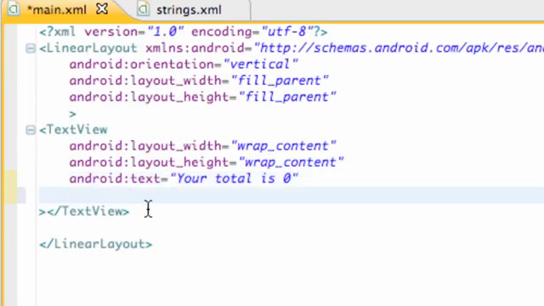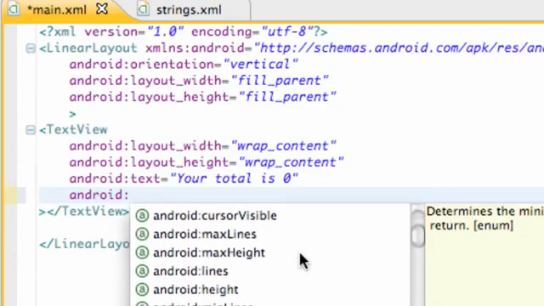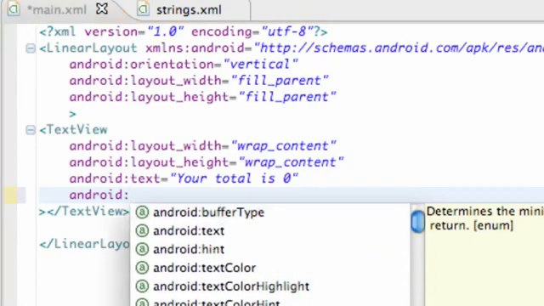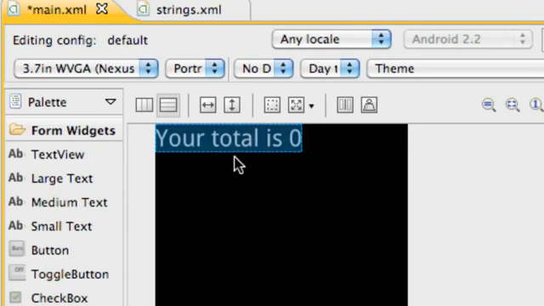Again, within our text setup part, we can say Android, if you spell it right, then colon, and you can see some of the methods that we can use. There's quite a few for a text view. And there's one called text size, so we're going to select that one. And what you can do is set up like 45 pixels, and it's a little bit bigger.